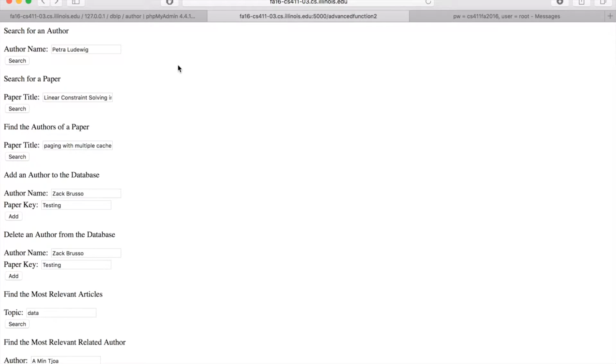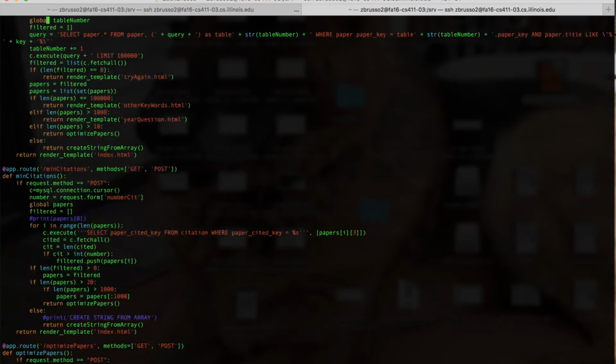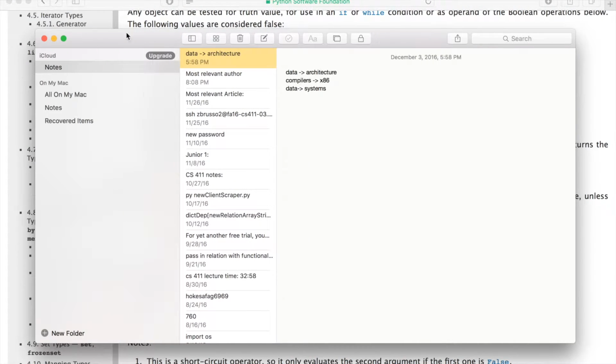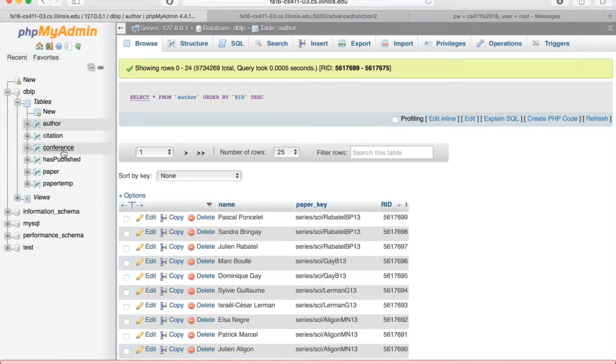In addition to simply deleting an author from the database, our delete function also checks whether that author is the last author associated with a specific paper key. If that is the case, that paper key is then removed from the paper database here. And all citations where that paper key is mentioned are also deleted from our citations table here.